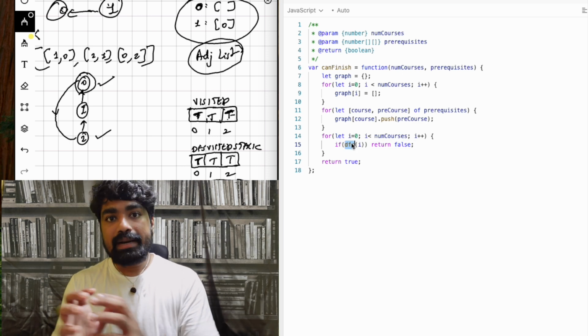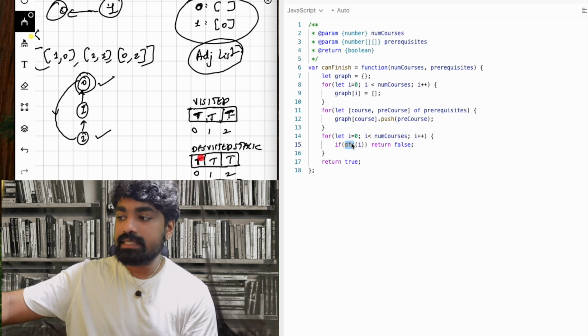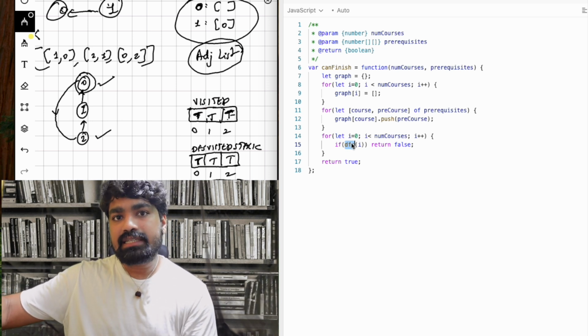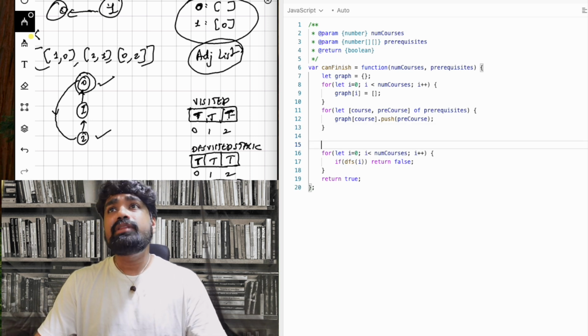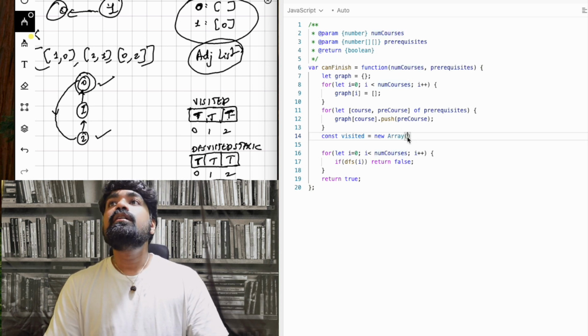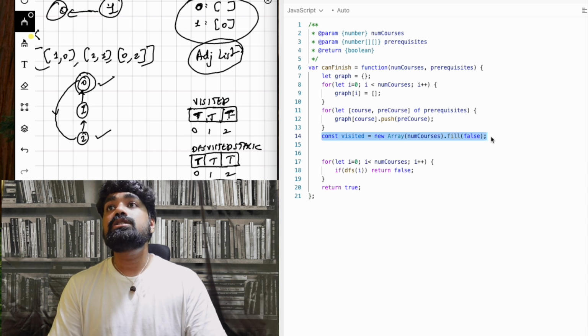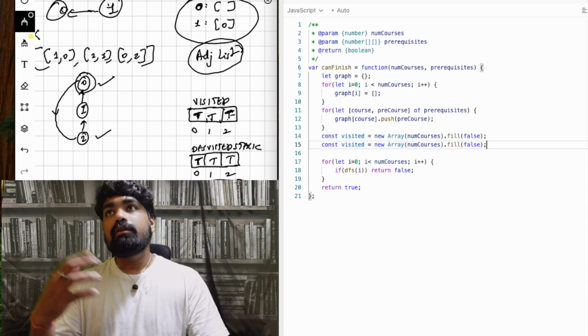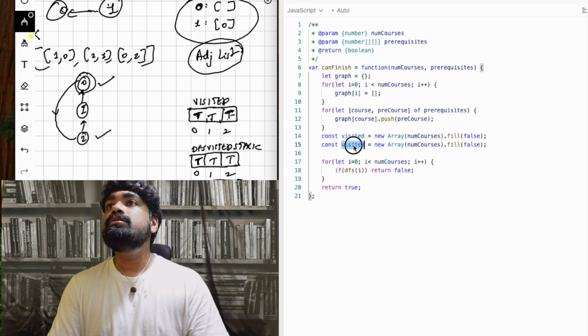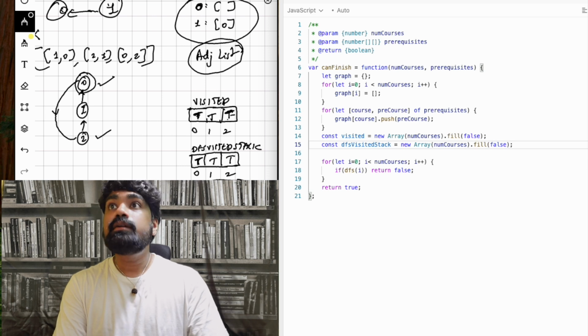And now for building this DFS, the depth first search mechanism, we have these 2 trackers. One is visited and one is DFS visited stack. And for that, what we will just say is constant visited is going to be a new array of the number of courses that you have with us. I will just fill them with false initially because we just go through them while we do the DFS and update the values.